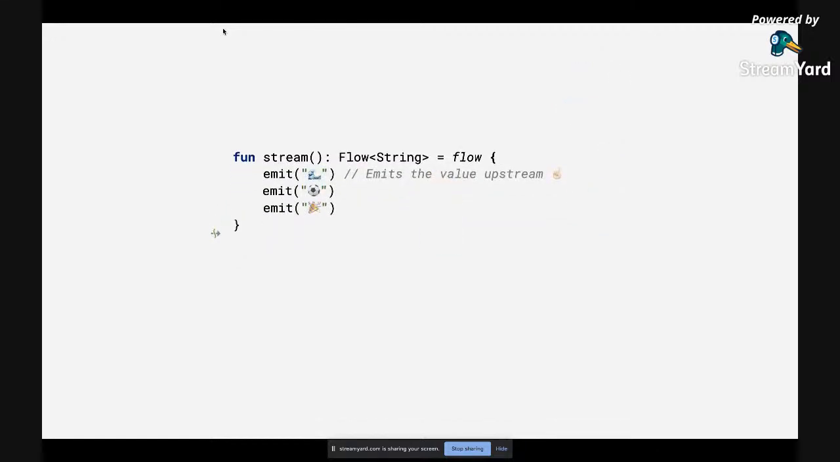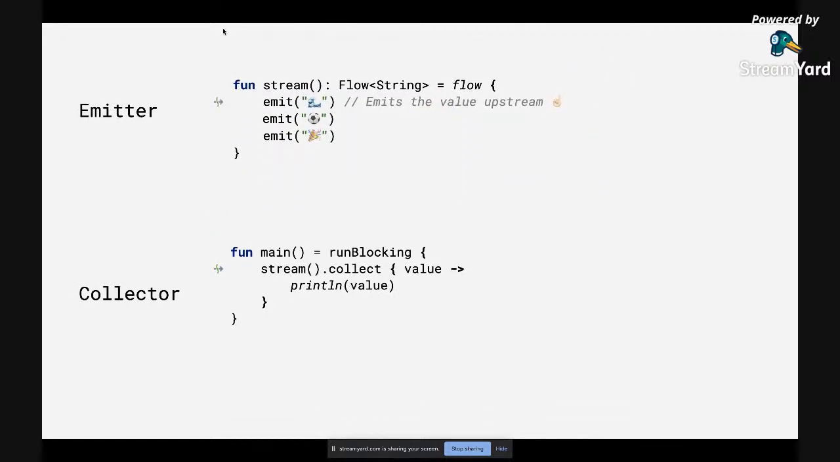Okay, let's look at the collector. Here we have a main function which gets the flow inside the runBlocking function. For people who haven't used coroutines, runBlocking is a blocking coroutine scope. That is, it blocks the current thread until everything inside the block is completed. Generally, this is useful for testing.